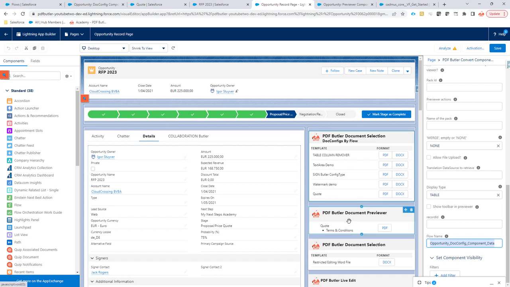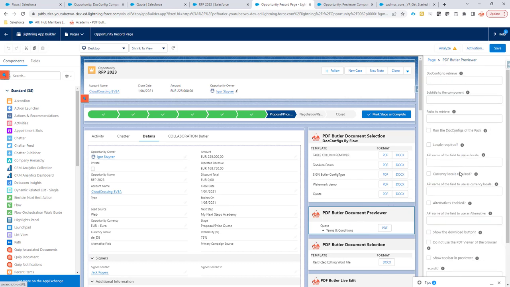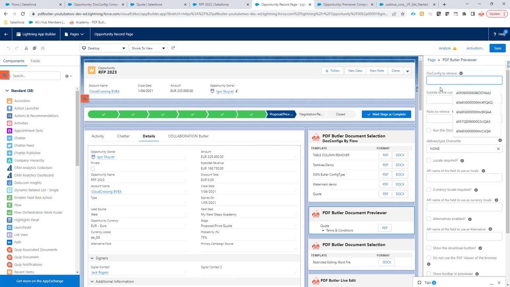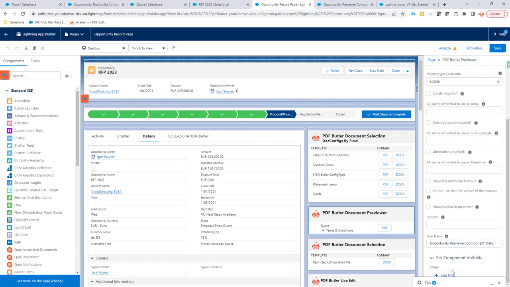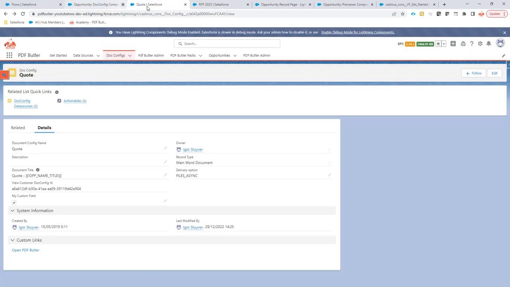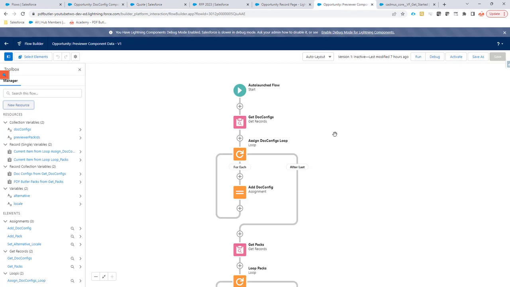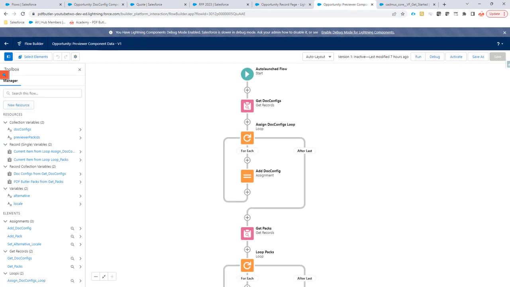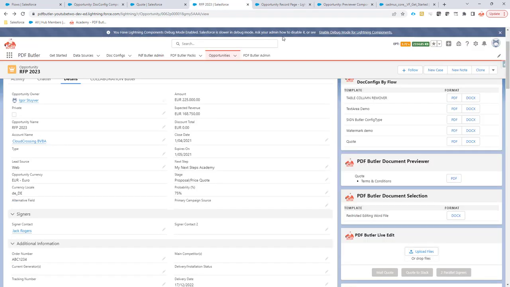You can do absolutely the same for the previewer, as you can see right here. So in the previewer, we don't set any DocConfigs, nothing is set. The only thing that we set is another flow. This is a previewer flow, this flow over here. So it's a previewer flow. I have a different flow for the two components.